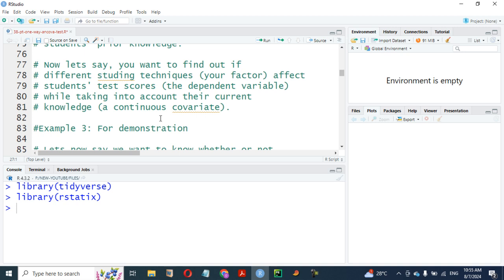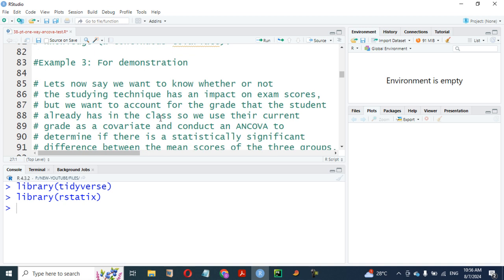Now, for demonstration's sake, in our example 3, let's say we want to know whether or not the studying technique used by students has an impact on their exam scores. They have several methods or techniques of studying, especially for exams. But we cannot know whether a particular technique has an impact on the final exam score of students if there is no covariate involved.